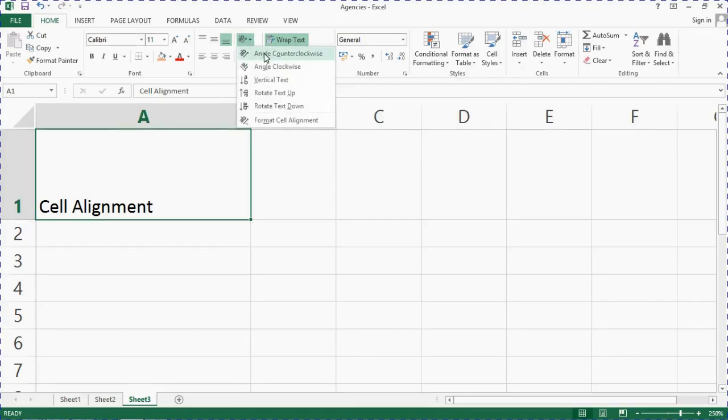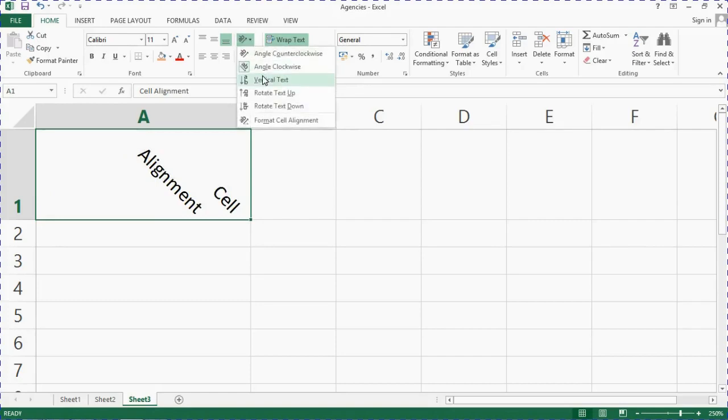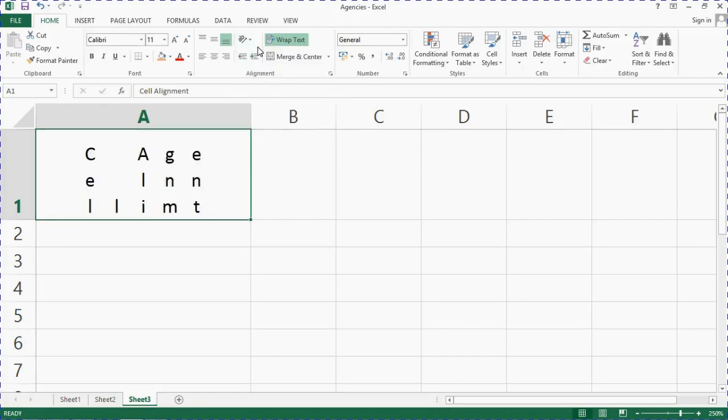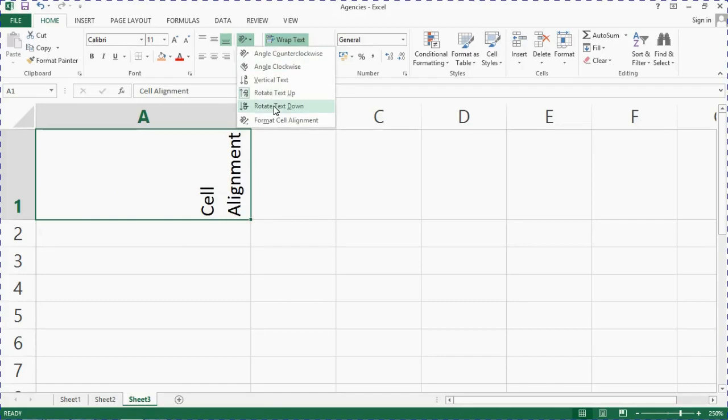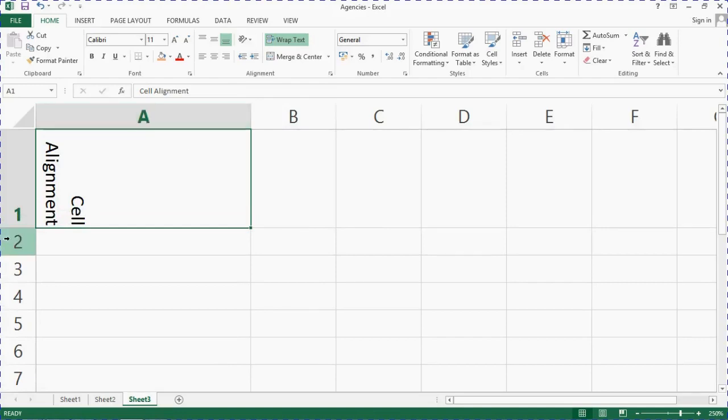Let's just experiment with these, they can be quite fun. Like so. Angle clockwise. Vertical text. Oh, I don't like that. Okay, rotate text up, like so. That's very useful. Rotate text down. Okay, I just need to give the row height a little more there.